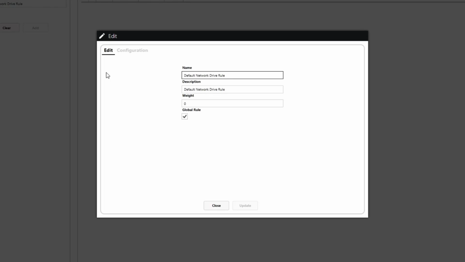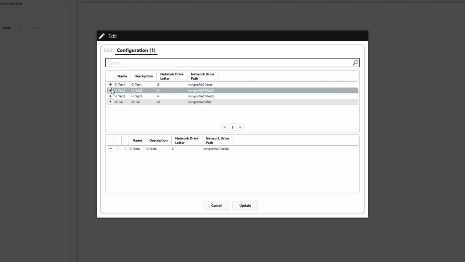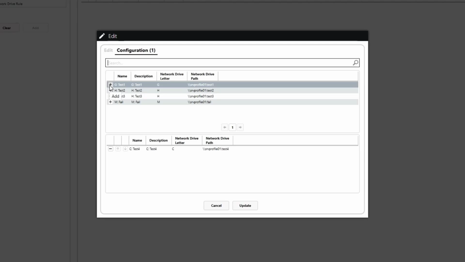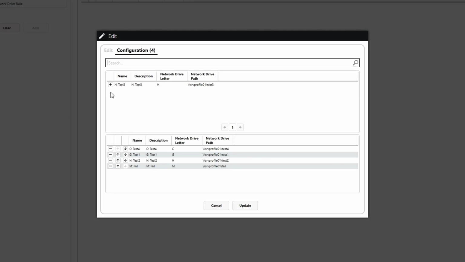Once we hit add, you'll notice it opens up the rule edit window. And from here, we can go ahead and add a configuration. So I'll go ahead and click on configuration. And we are going to add our C, which we know will fail. We're going to add our G. And we will add the first H. And we will also add the M, which I know will fail as well, as that file share does not exist. Once these are all done, we can go ahead and hit update.